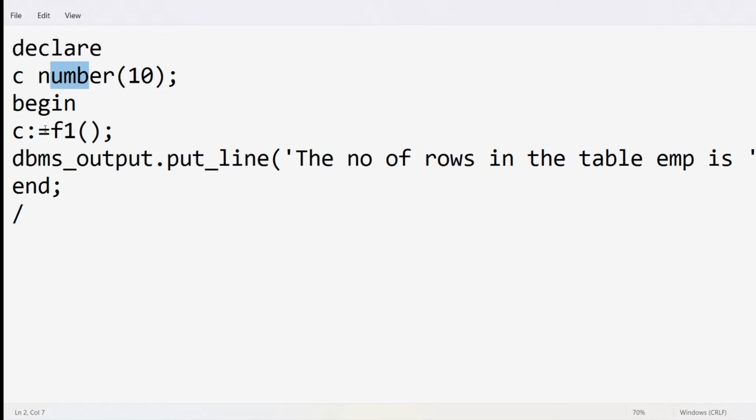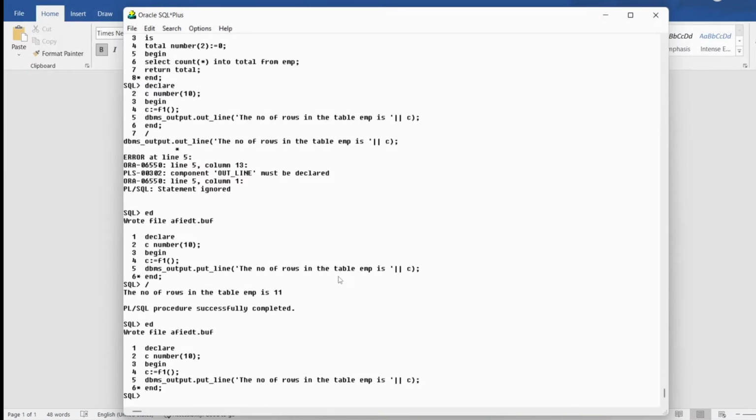If it returns a char, then C should be a char. So whatever the return type of the function f1, the variable should have the same data type, and then I want to display the value which is there in the variable C. So like this we can call a function, and also we can define a function.